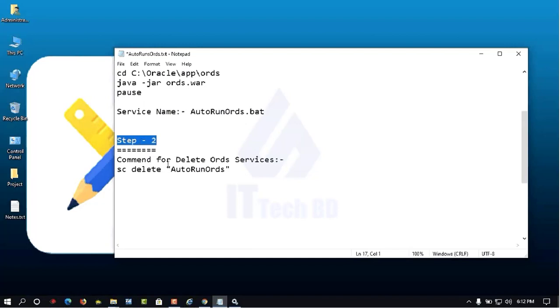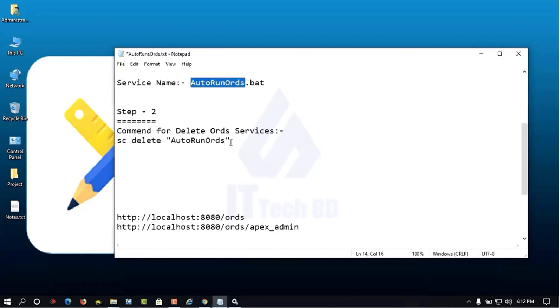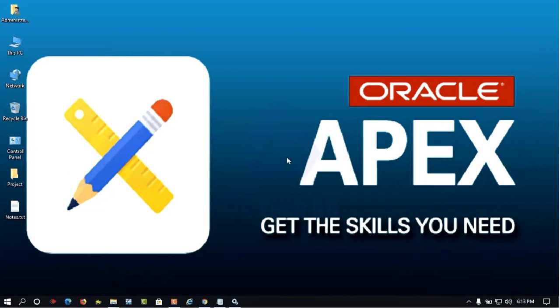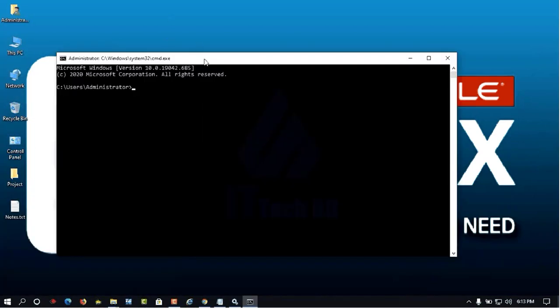Now I am going to show you the command for deleting ORDS services. Under this command, to delete the ORDS service, the command is sc space delete space, then the service name, ORDS. This one we need to delete. So copy this command, which I will give under the description, then go to Run, cmd, then click OK, then paste here. sc delete, then the service name AutoRun ORDS, then press enter. Delete service success.